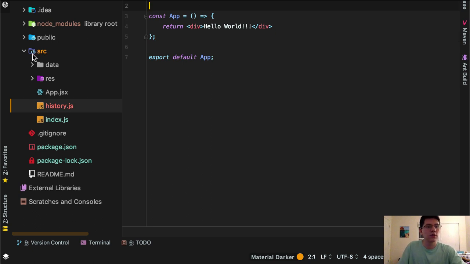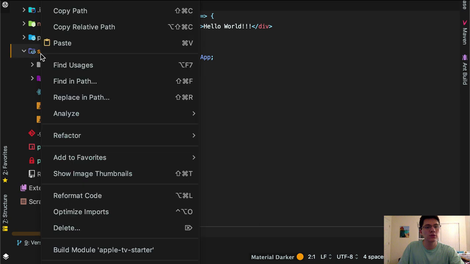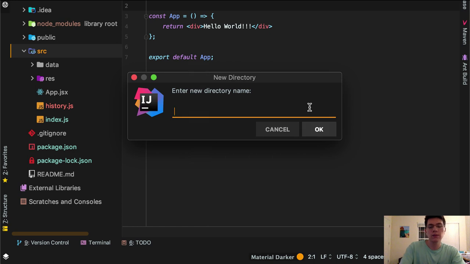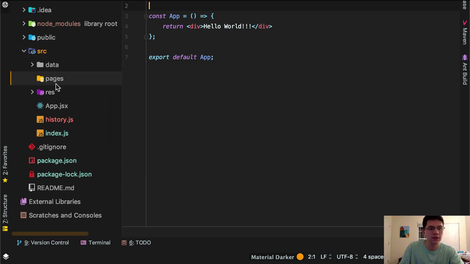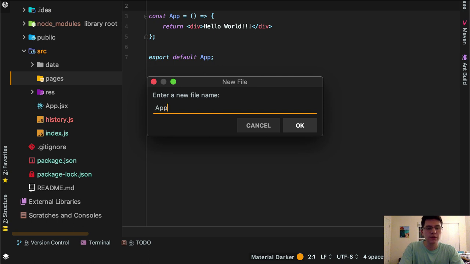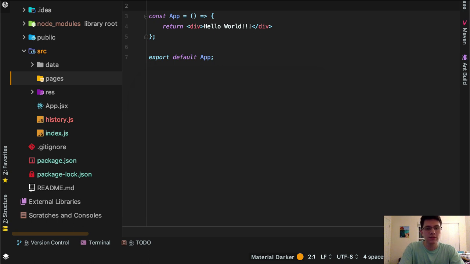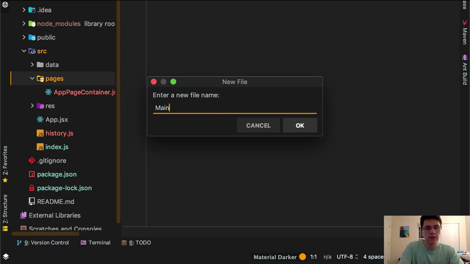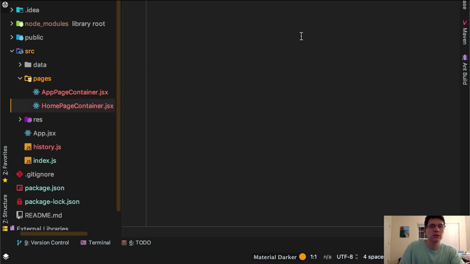Next thing we're going to do, inside of our source folder, we're going to create a new folder, and this is going to house all of the pages, so the page containers for our React application. We're going to have two different pages, so I'm going to create the pages directory right here. The first file that we create is going to be called the app page container.jsx, and then we're also going to create the main container, so this is going to have the bulk of all of our application inside of it, and this is going to be the home page. So let's actually call it home page container. That might make a little more sense.